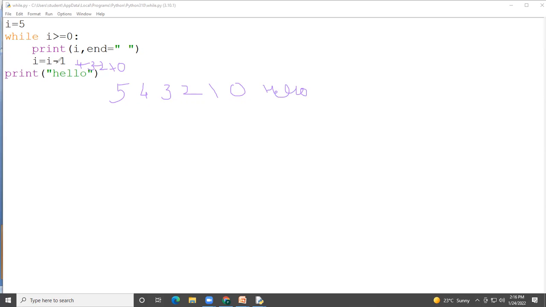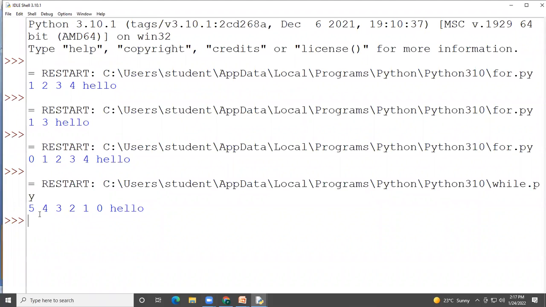As the value of I here becomes 0, 0 minus 1 is minus 1. The condition is false, so we'll directly move out of this while loop and the hello will be printed next to the 0 here. We'll run this program and check whether it is giving the correct output or not. Yes, it is giving the correct output. 5 2 1 0 will be printed and then hello will be printed here.